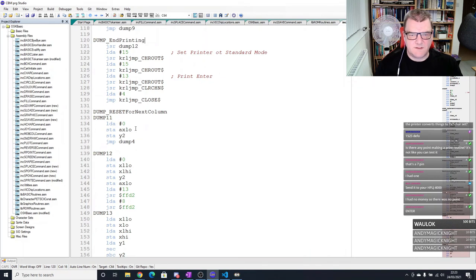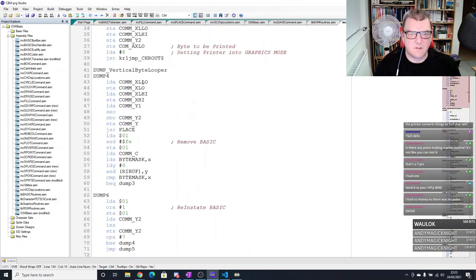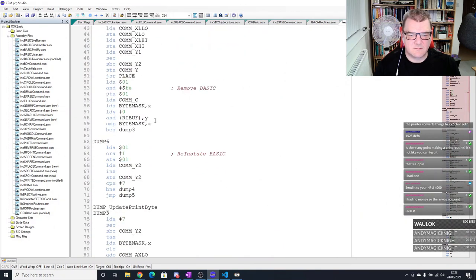So this is resetting, so com AX low. So that's resetting the byte we're going to send to the printer. Reset the second Y, and then it goes back to dump 4. Have I given dump 4 a name? Yeah, it's there.